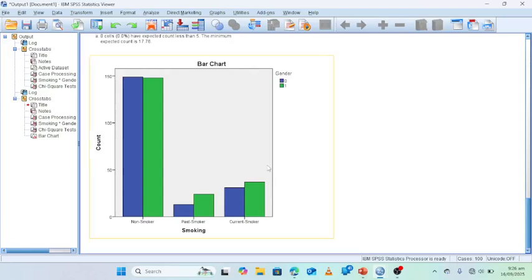So let me just go back to my clustered bar chart. This is your clustered bar chart. If you expect an association, you expect to see that these bars should be different, but they look almost the same.